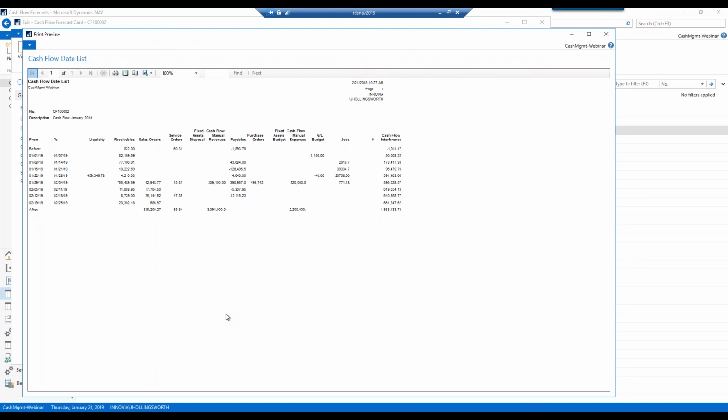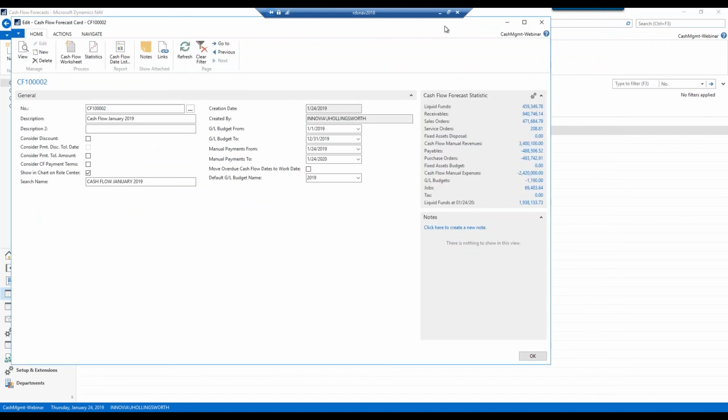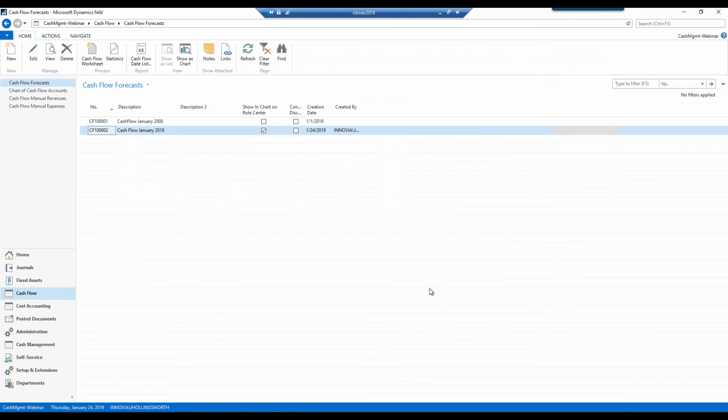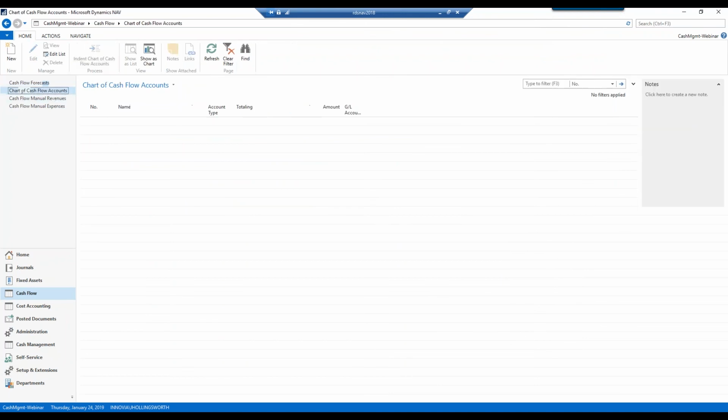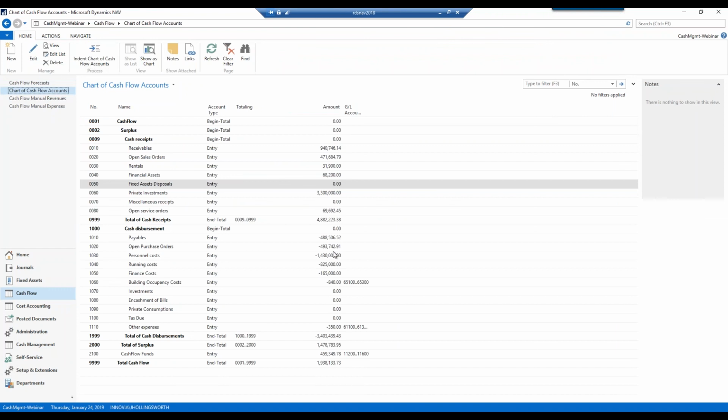All right, so this is, again, a good report to take a look at all of your different cash flow forecast buckets by time frame, by different periods. This report, again, we can also save to Excel, PDF, or Word. All right, what else can we do with our cash flow forecast?